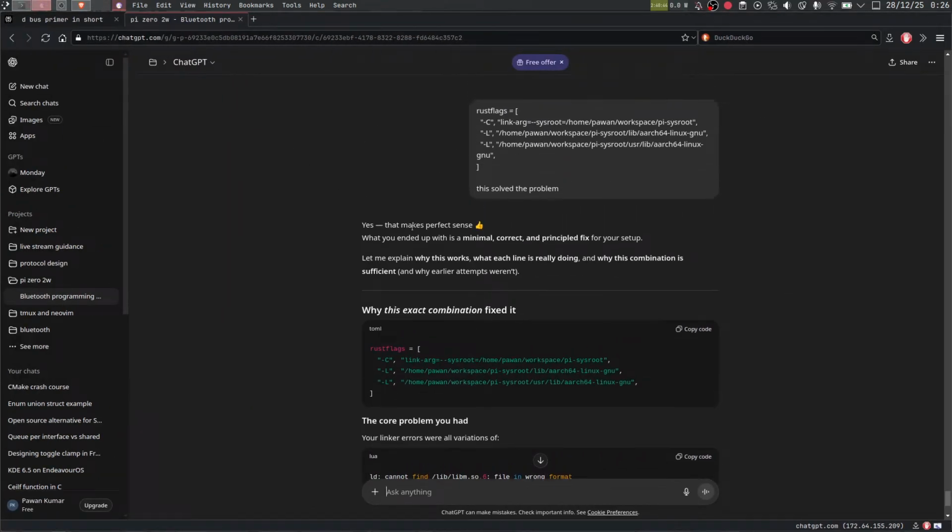That make... But you ended up with this minimal, correct, principled fix for your setup. This took me 1.5 hours.